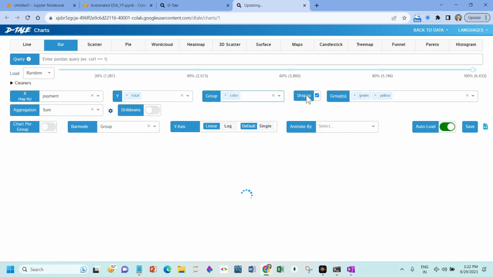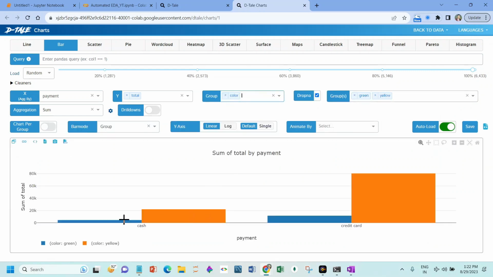So I have selected color as a group here. So you can see now we have yellow, and we have color green. This one is color green and this one is color yellow. And now this data is divided into two groups.